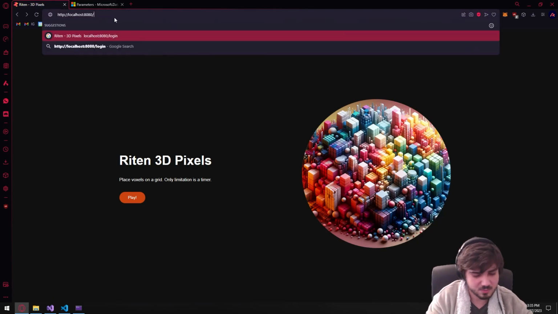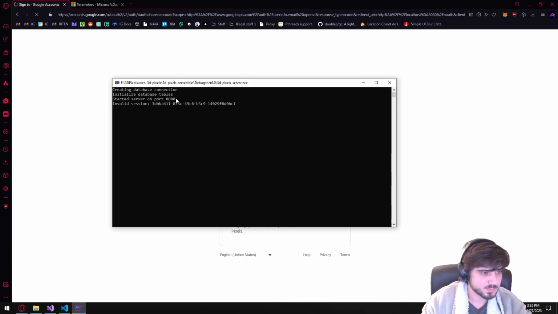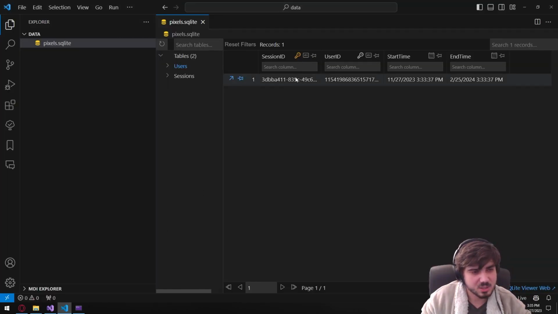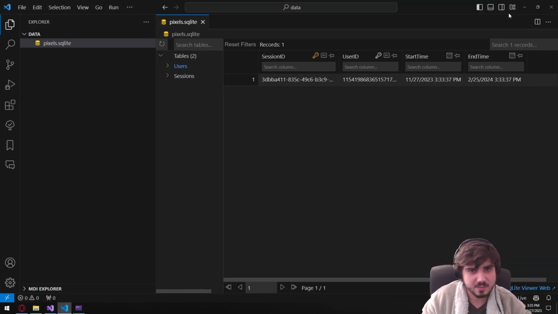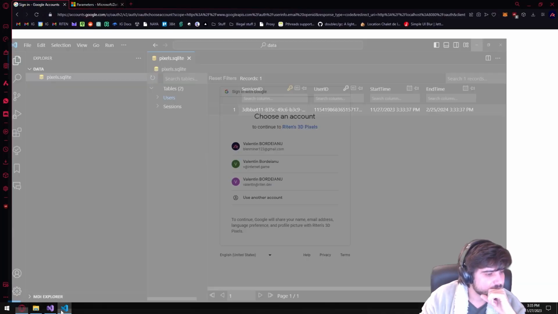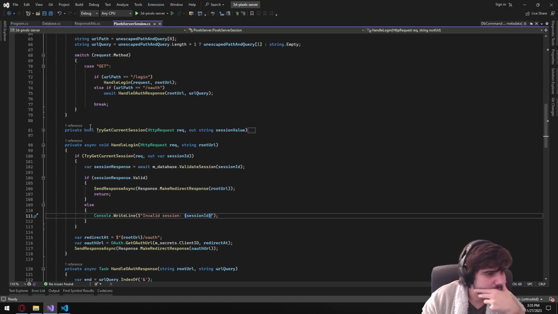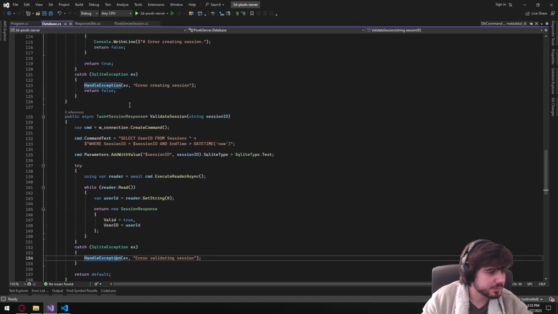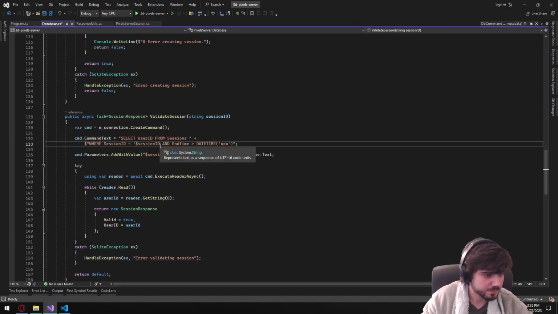Alright, let's try this again. So if I do login, and it's saying invalid session ID, yet it's the session that it's in here. Yeah, it's the exact same session. Why is it saying invalid session ID? That is beyond me. Could it be because of this?